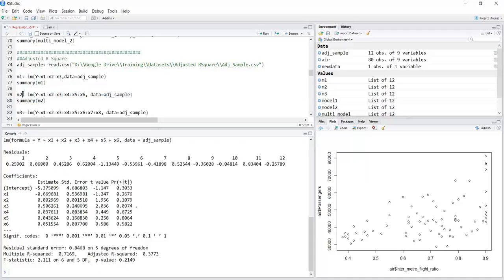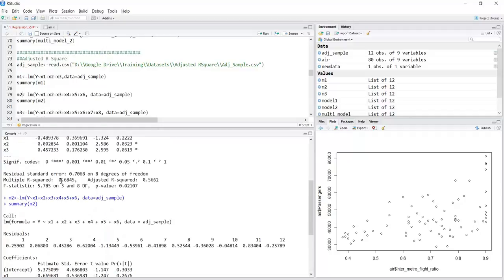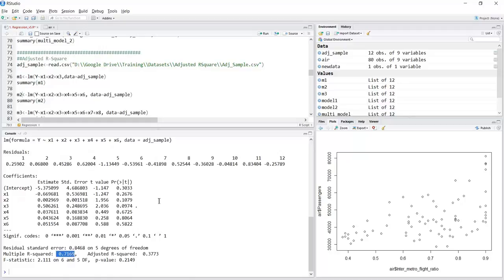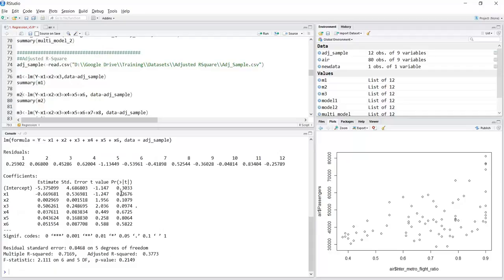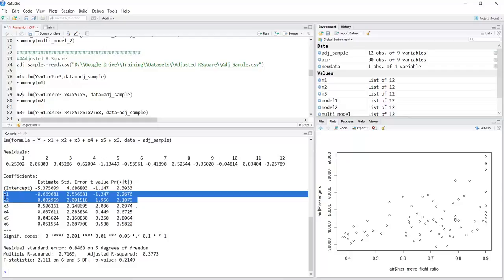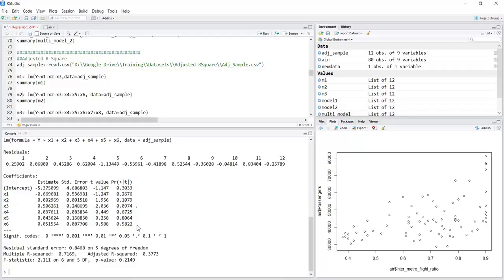So when I build model m2 and look at its summary, r square increased from 68 to 71. Adjusted r square actually dropped from 56 to 37. Why? Because in this particular data there are too many variables that are non-impactful. In fact, in the presence of other variables, even previously impactful variables have gone down as non-impactful variables.